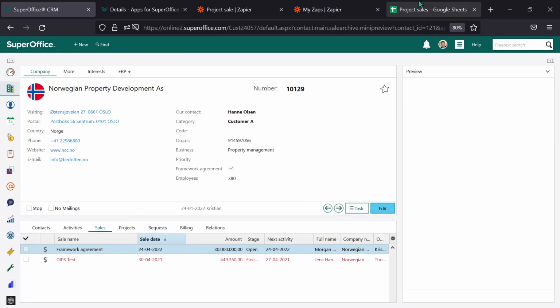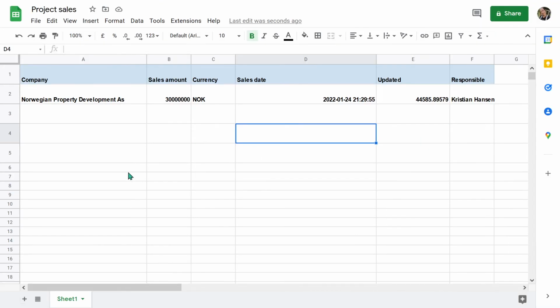And finally, let's check the spreadsheet. And as you can see here, all the details from the sale are added, and we can also see the sales date, when it's updated, and who's responsible for the sale. And this can be used for external reporting, it can be used for accounting, or if you want to use the data in another system that Zapier currently doesn't support.